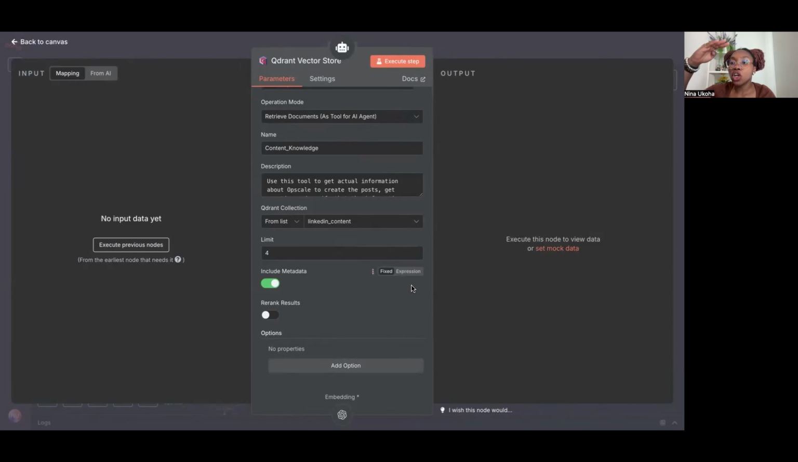So let's say you have a document like this. It basically breaks that down into 4 parts and gives us 1 by 1. You can put anything between 2 to 4, but for me in this project right now, 4 is kind of like the sweet spot, but 2 to 4 is good for any project depending on your project. And include metadata, we want to toggle that green.